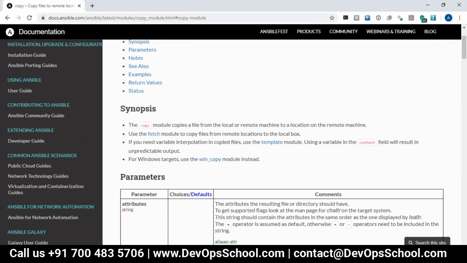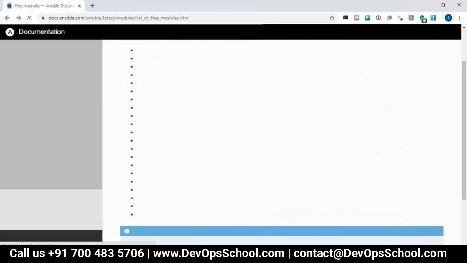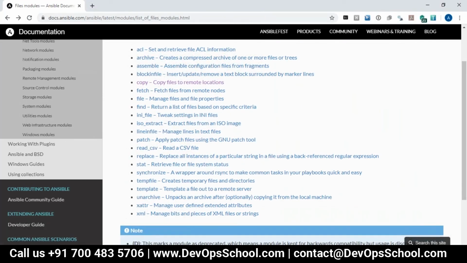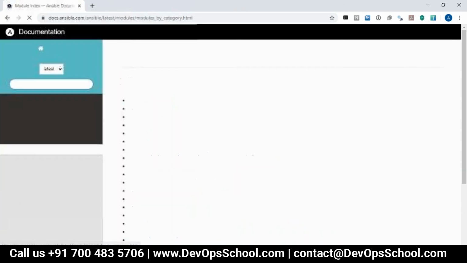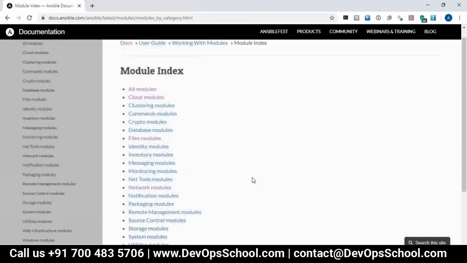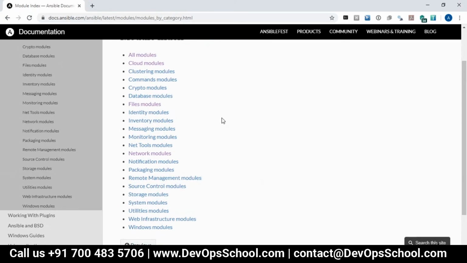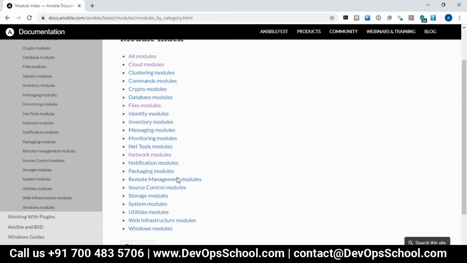Can you go back to the previous page? Just above. So for example, if you go to the module index, there are multiple modules: inventory, messaging, and files. These are all modules, and in copy we have some further sub modules. So the module index is like a hierarchy.